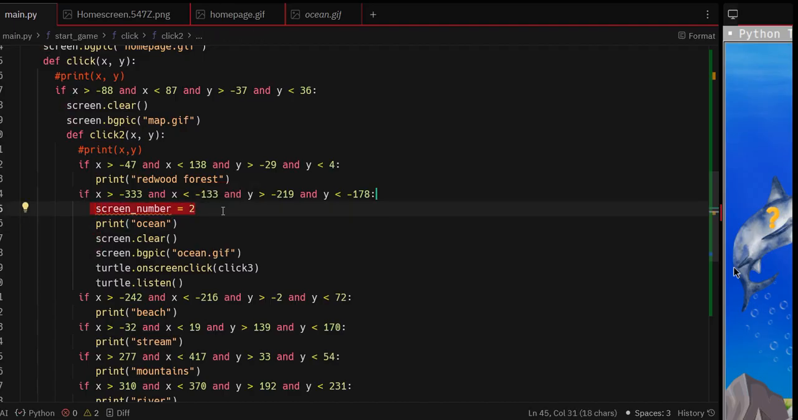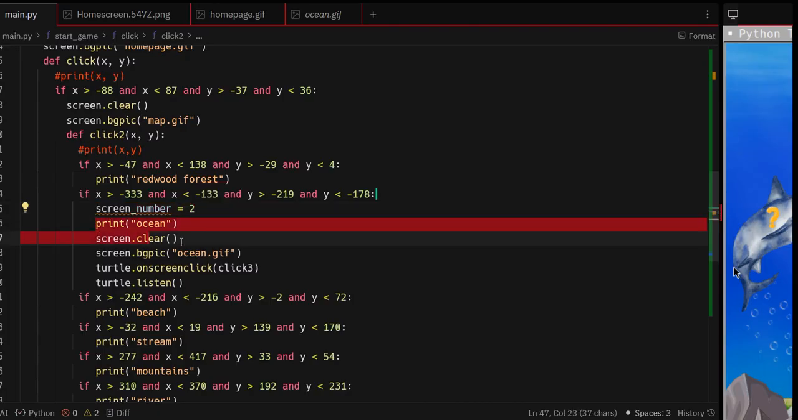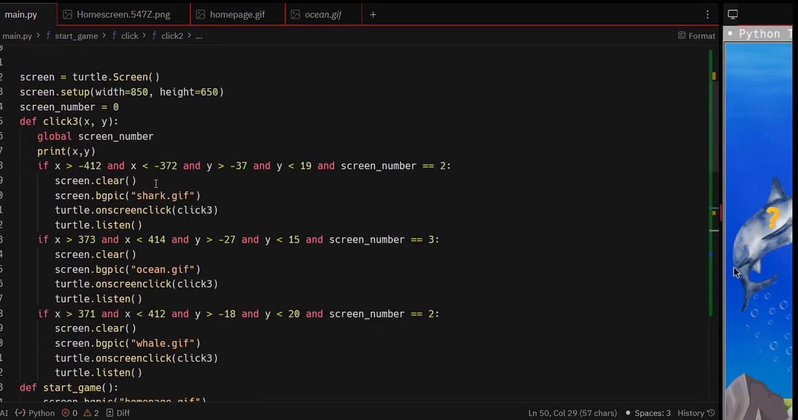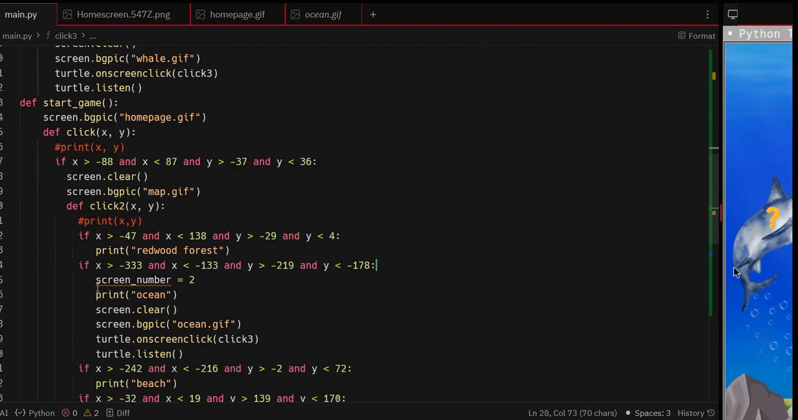So if screen number equals 2, then it will obviously know it's an ocean screen. It will open up the ocean screen, but it will also pay attention to things that are supposed to be clickable on that ocean screen, which is all these conditions that you have here, these 2 ones for now. Okay, so I've done this part for you.